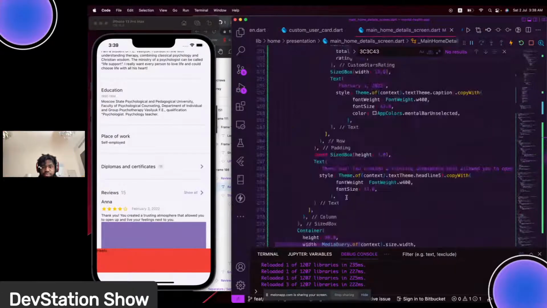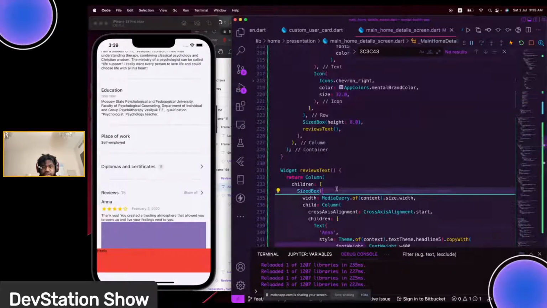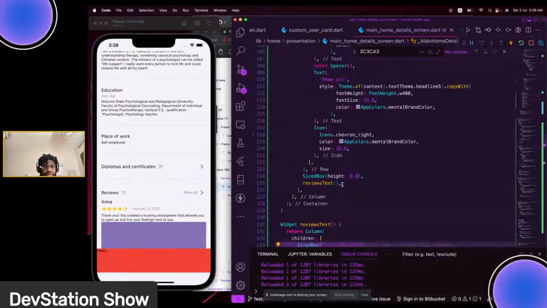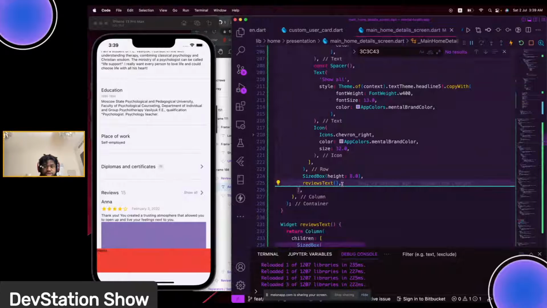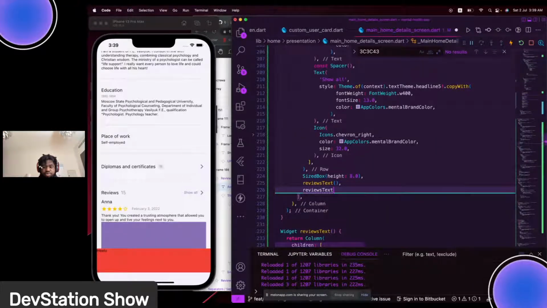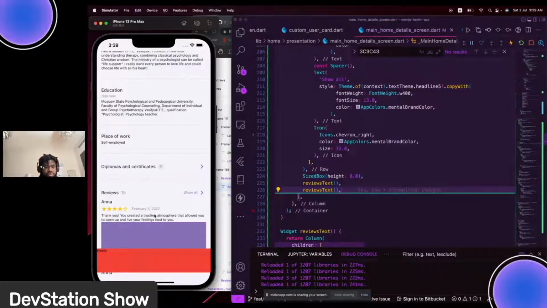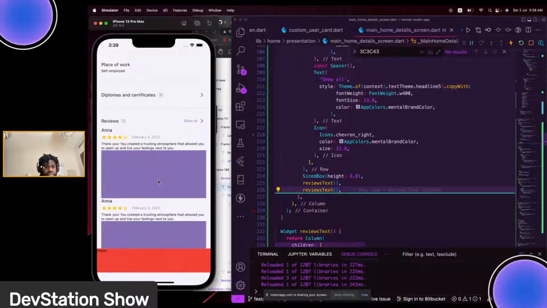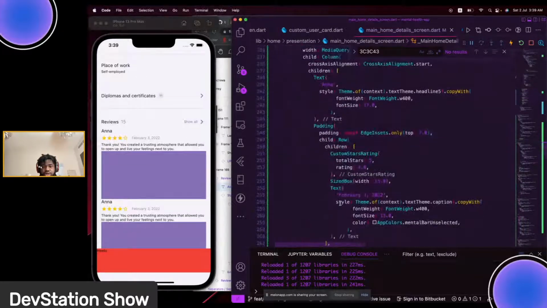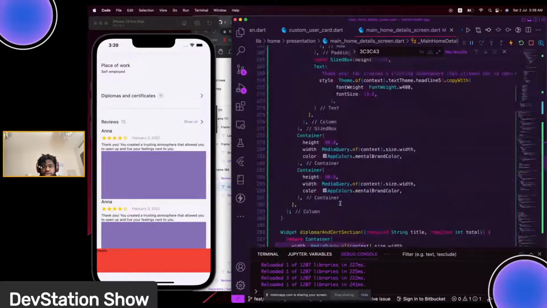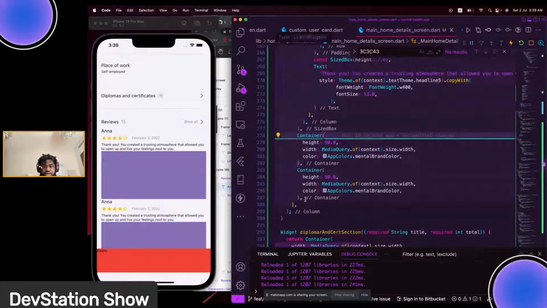Let's see. So the view text, and let's add another one. Okay, that's not what we need. It's like we're making a mistake. We need to change some stuff. Okay, yeah. That's basically what we need to do now.